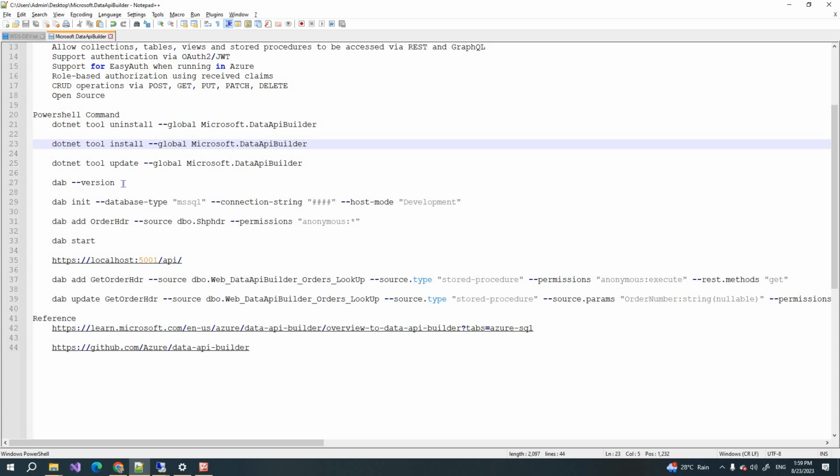If we would like to configure the permission, read, write, or some different permission, then we can define it with the permission parameter. And the REST method, either it's a get or post, we can define here.